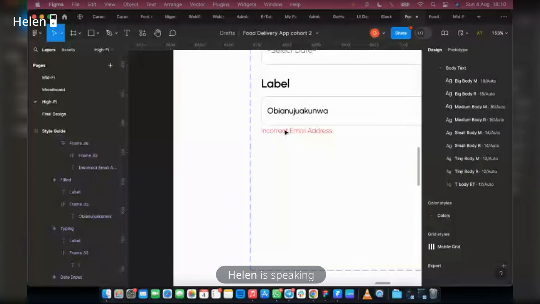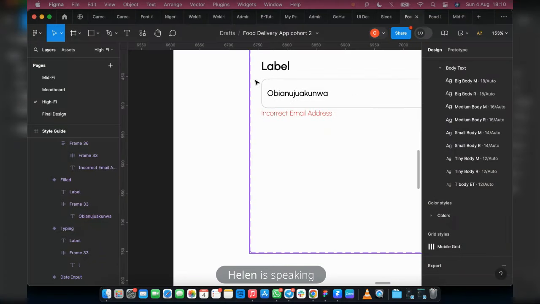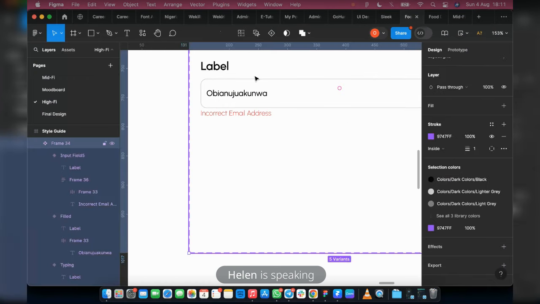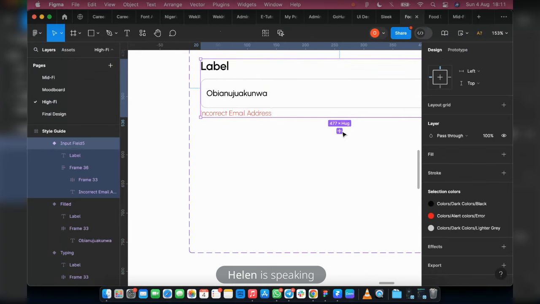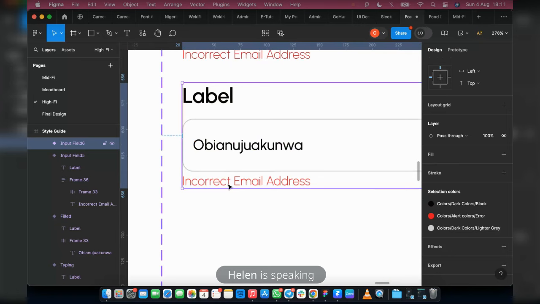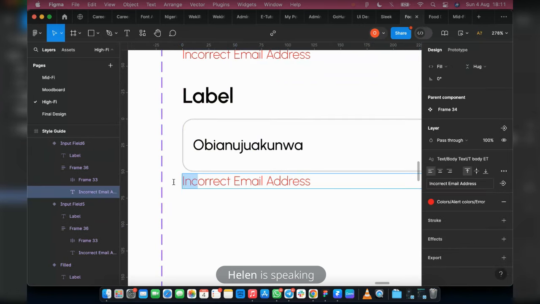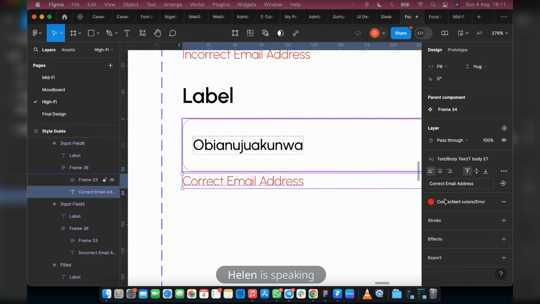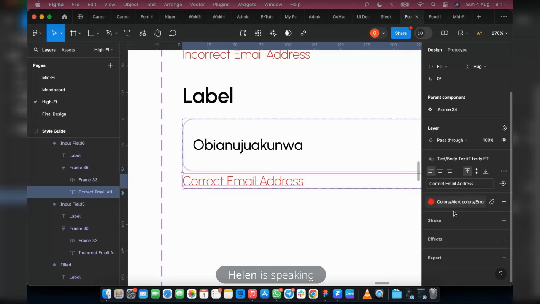But if you don't want to add this, you can just go ahead and just make this be red, depending on the kind of input field you want to design. So I'm just going to duplicate this I've already created here. I'm going to change this to be correct or success or whatever you want to use. So I'm just going to go back and then change this to success to be green. Yes, so this is what I already have.